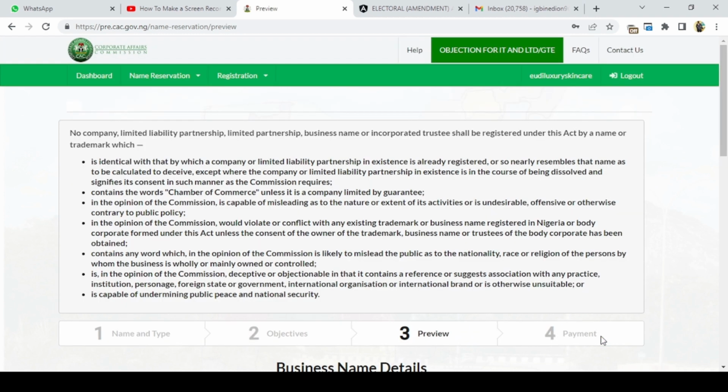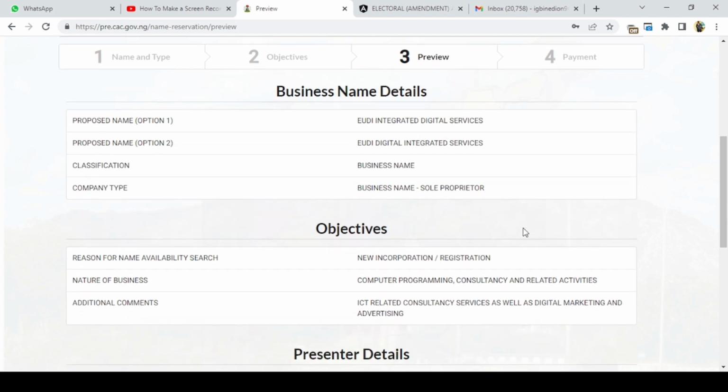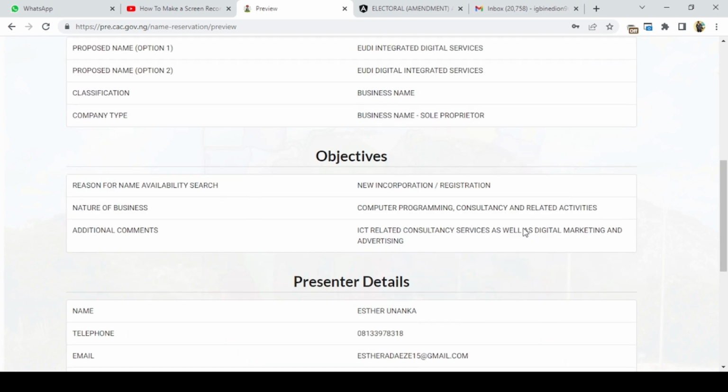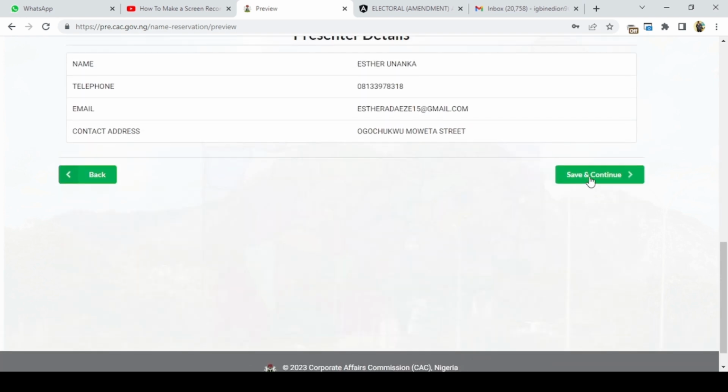Now the next step is very important because they say you're going to preview everything you've done. Okay? You take your time and go through everything you filled in part one, which is name and type and then objectives. Now please take very special care to ensure that your details here are very, very correct. Now with this being done, I click save and continue.